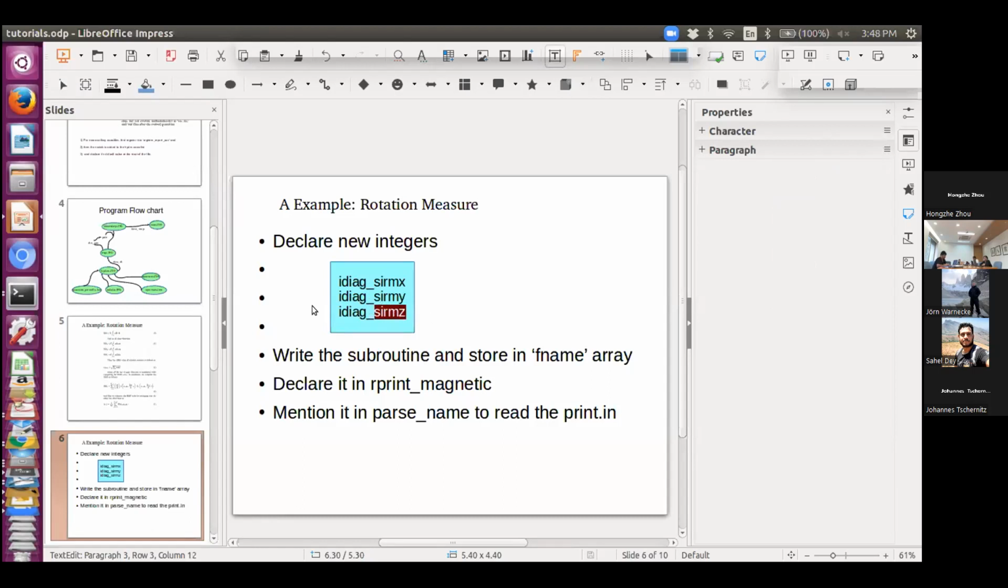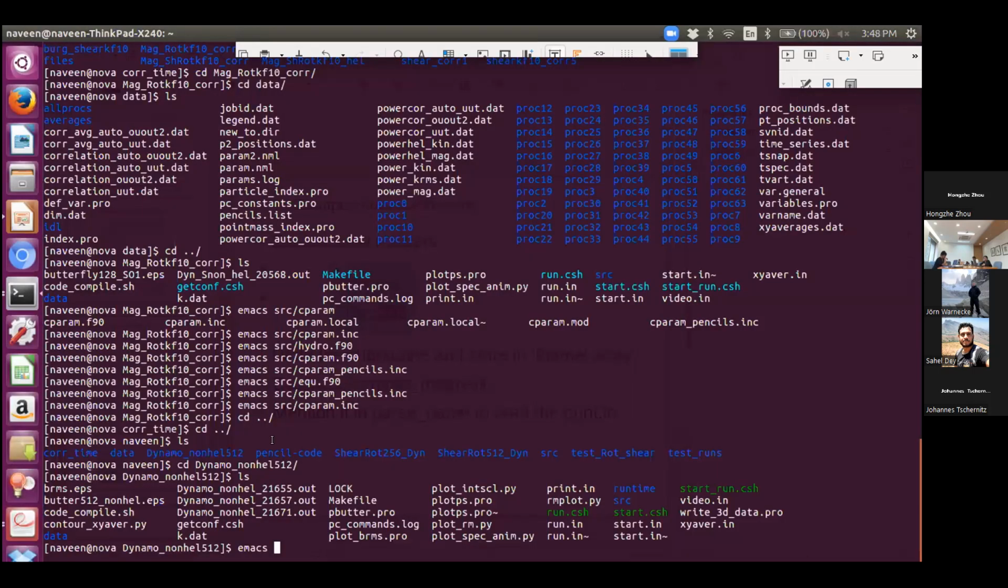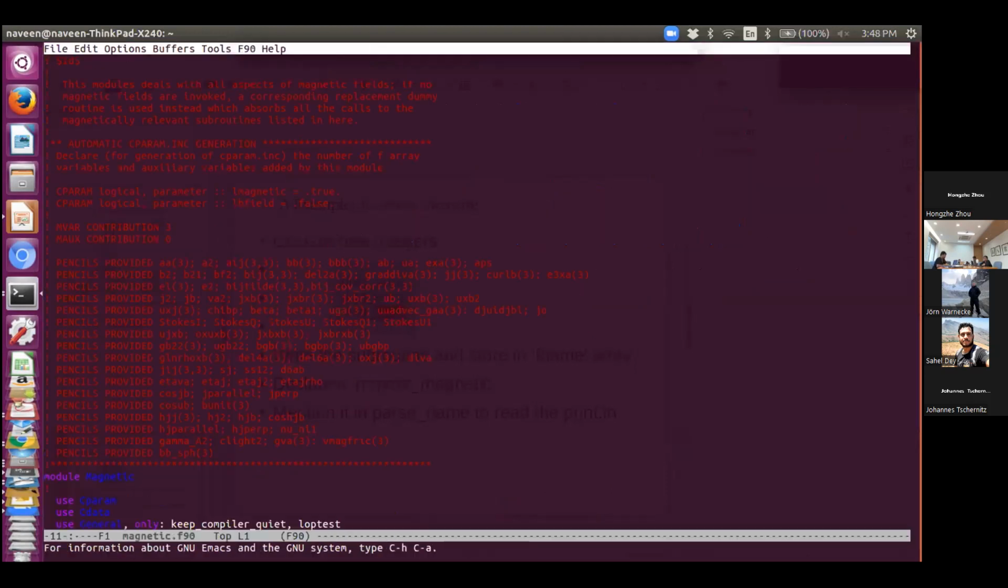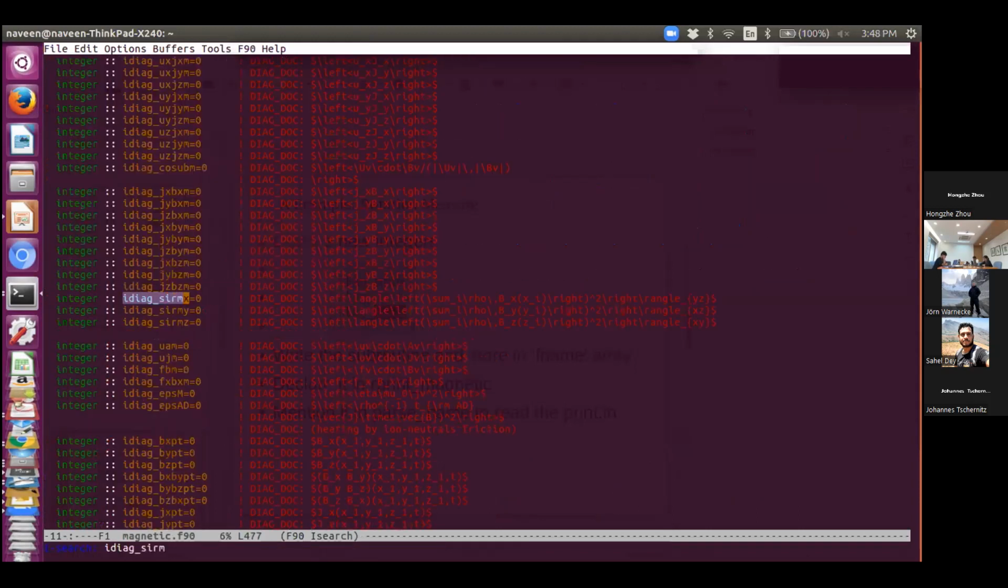Yeah. So now how to implement this in the Pencil Code, if I want to calculate this? I get into the magnetic.f90. First is to declare an integer tag for it. I'll tell you why we have to define the integer tag later. There are 3 sigma RM in 3 directions, so I define the 3 sigma for each direction, like MX, MY, and MZ.